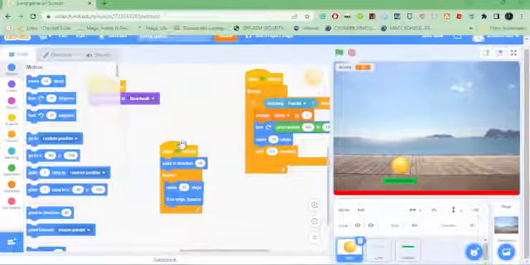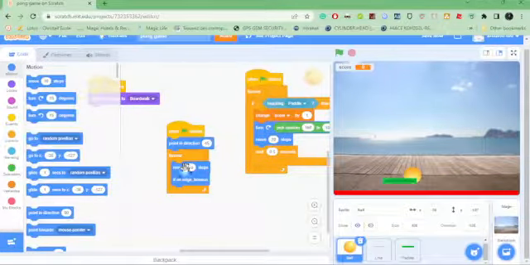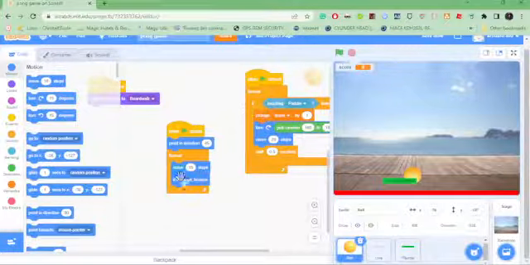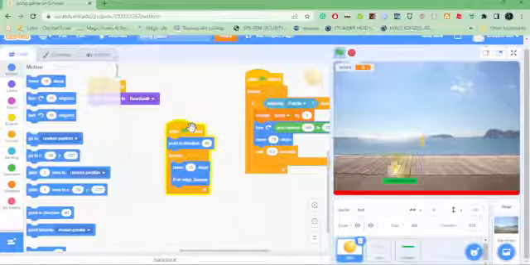You're gonna do a when clicked block, and then point in direction. This is really important. You want it always randomized, like 45 degrees. Then move 15 steps, in a forever loop. And if on edge, bounce. This is what enables it to bounce like this.